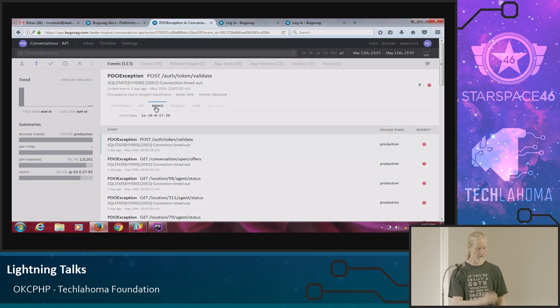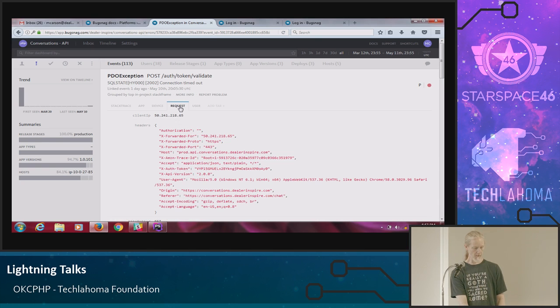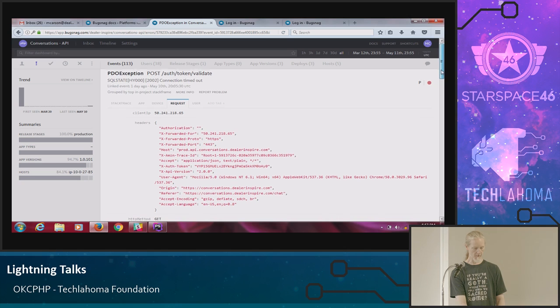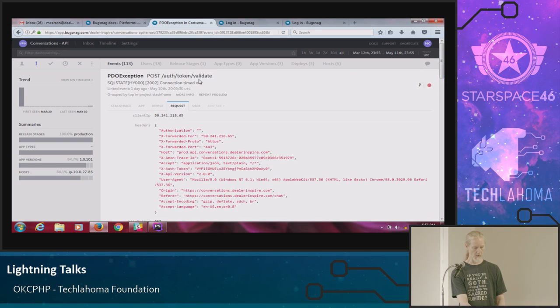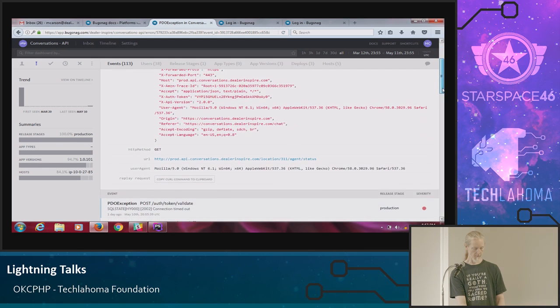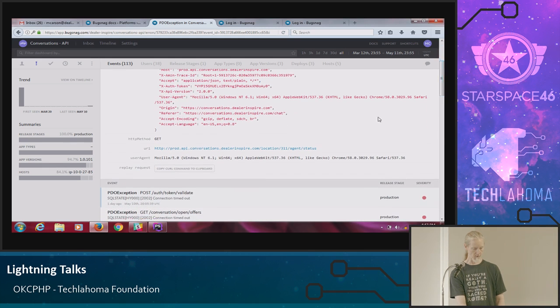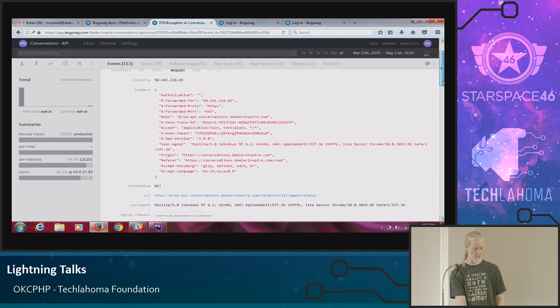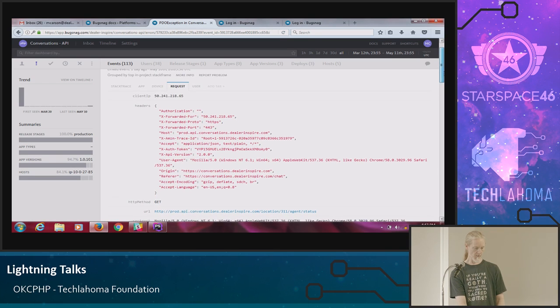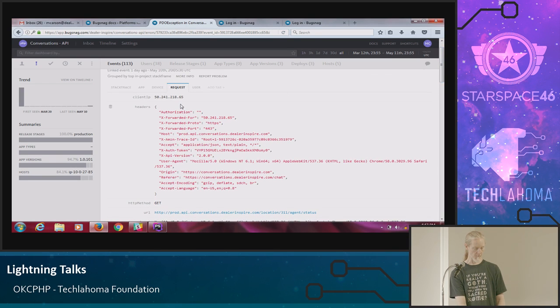Okay, so under device, this apparently happened from a desktop, so I'm seeing an IP address here. Here's the request. This is everything that was sent to my application to hit this URL, this path. There's all the headers. There's a get method, you can see the full URL, the user agent. And this one apparently did not have any parameters submitted, so you don't see that information.